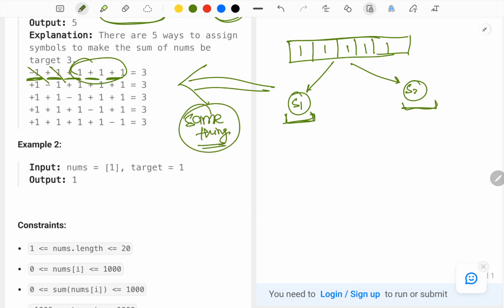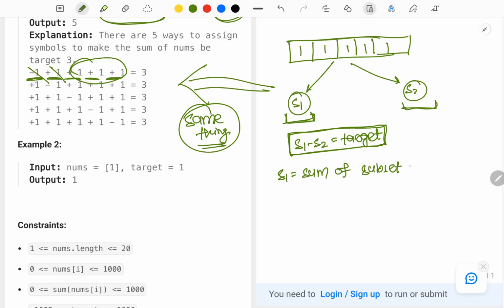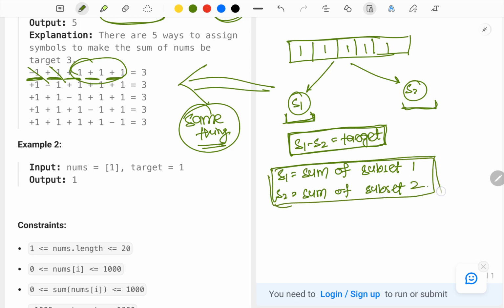Just try to look at it closely, right? The negative side depicts just the same thing as the second subset. So we can write s1 minus s2 equal to target, isn't it? This is the first thing we can observe from going through all the examples, right? S1 is the sum of subset 1, s2 is the sum of subset 2. Okay, this is the thing.